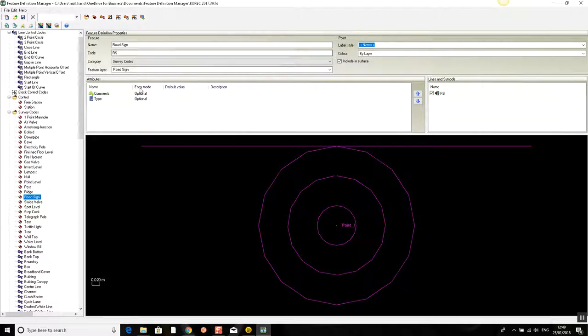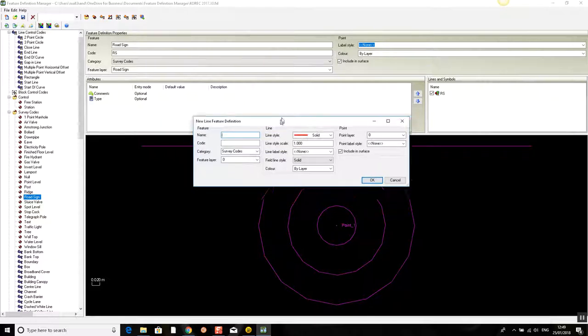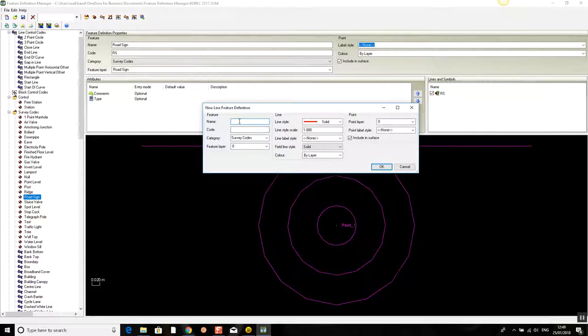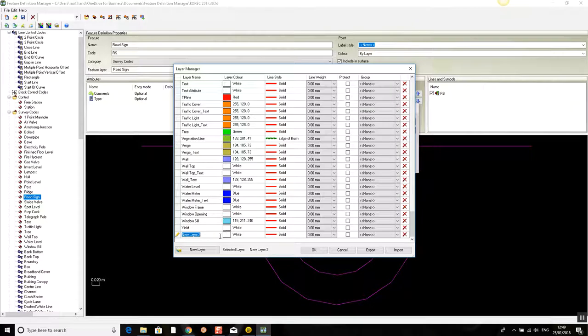So for the moment I'm happy enough with that. The last thing I need to apply is a label style, but I'll do that a bit later. So I'll create another code here for my waterway. This time it's going to be a line control code, or a line feature. For the name, I'm just going to call it waterway code. Let's say WW, save it in survey codes again, and I'll create a new layer for waterway.